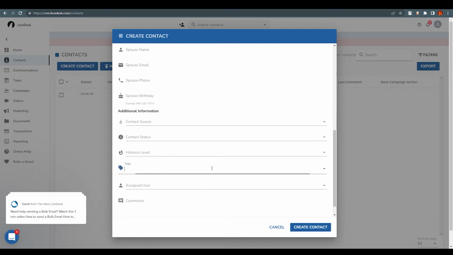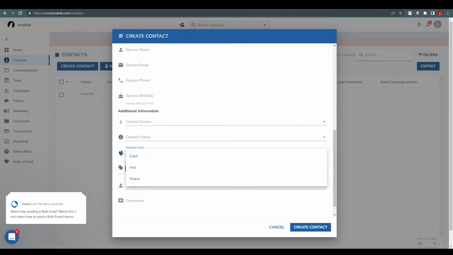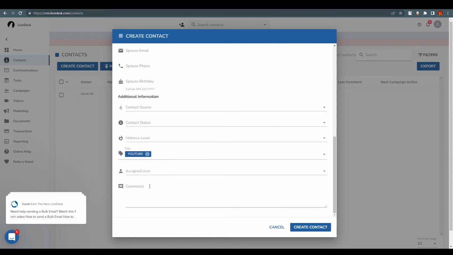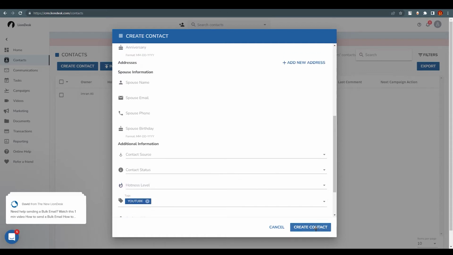You can add tags, like this person should work for YouTube. If I want to add a tag, this will be my new tag. If I'm going to add multiple people for the YouTube section, I will tag them with YouTube so we can find them easily. Obviously you can set the hotness level, which is like a priority level: hot, warm, or low, high, medium. It's just like that. And you can set comments over here also, and just click on create.